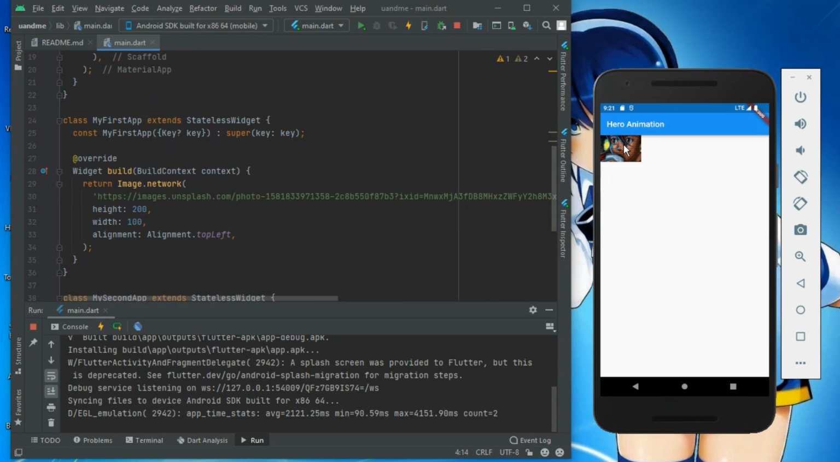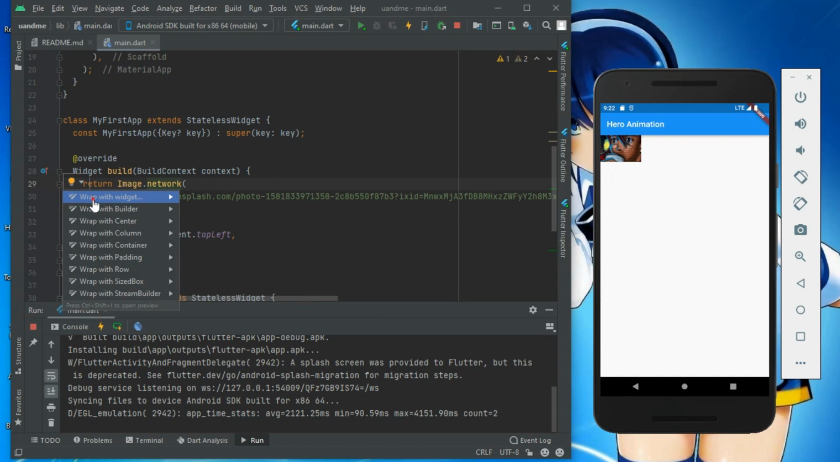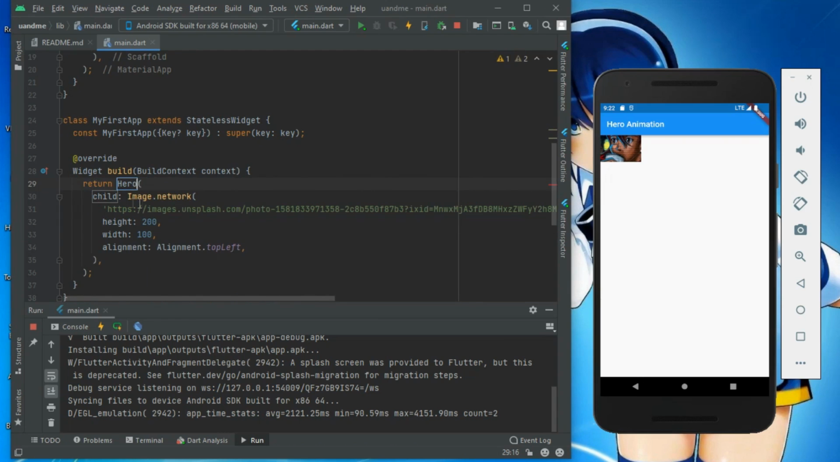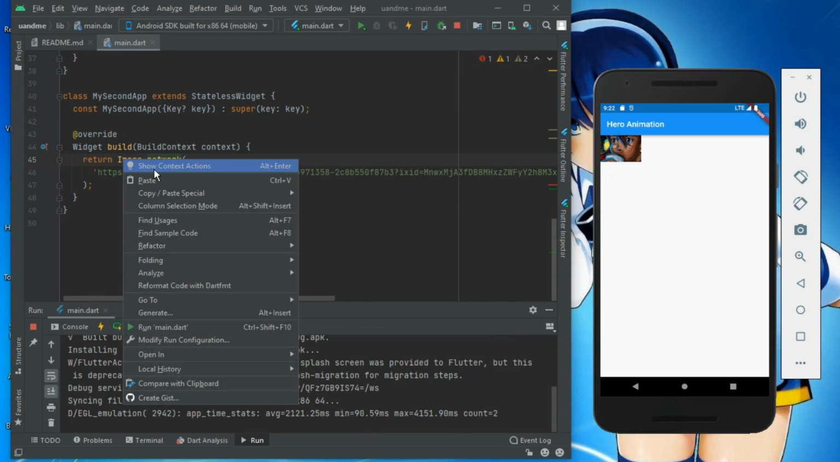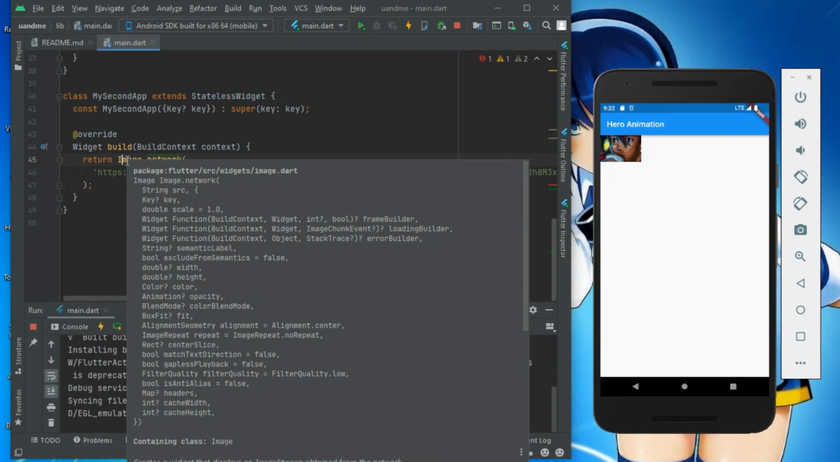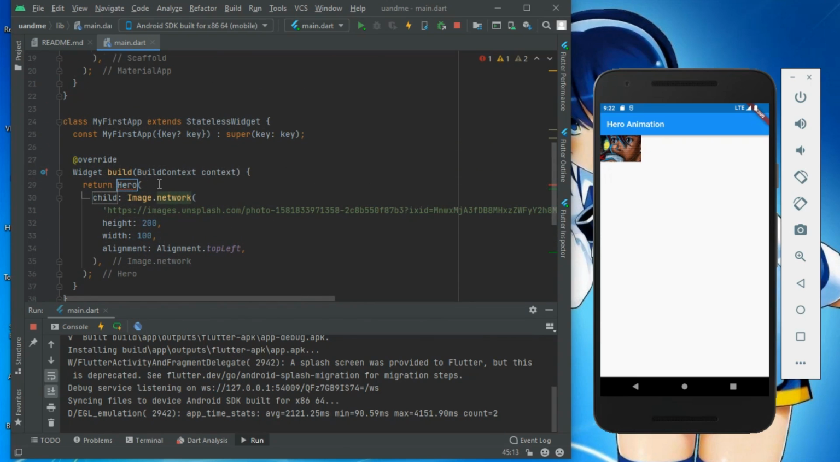So here is our image, and we want it to be that when we click it, it will navigate to another place. But before we add the clicking method, we need to wrap this with a hero widget, because that's what will be enabling our animation. So we also wrap this too with hero widget. Let me see the context action. Nothing is showing here. Okay, let me solve this first.